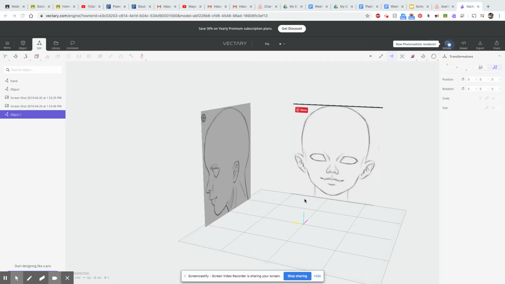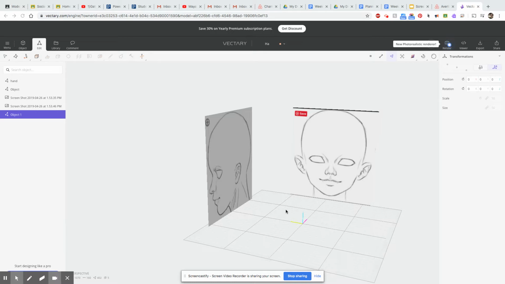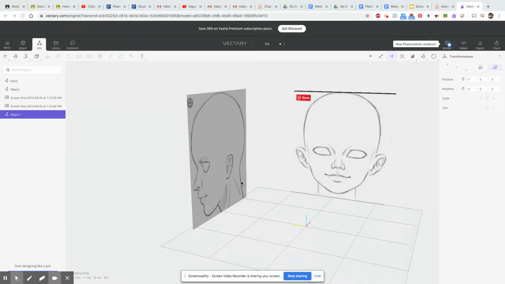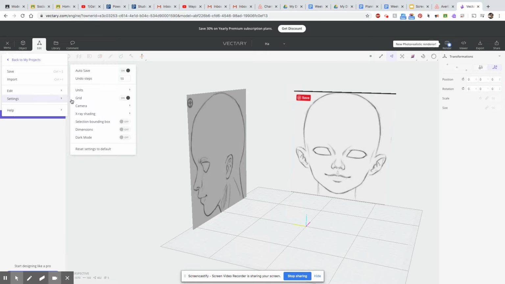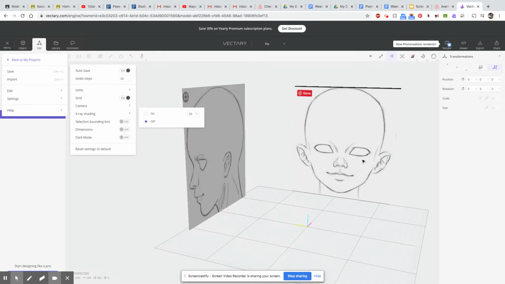Hi, good morning everybody. Today we are going to be making a head demo model in Vectary. So I've put in my reference pictures by dragging them in, making sure that in the menu under settings the X-ray shading mode is off, so that I can see them in edit mode, and made sure they're aligned.